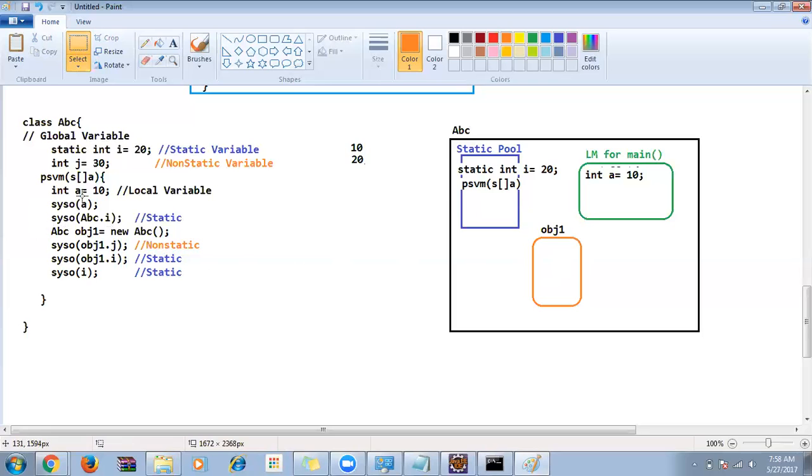So what are the global members we have here? That is static int i = 20, int j, and then the main function. All these three pieces of information will be loaded here.